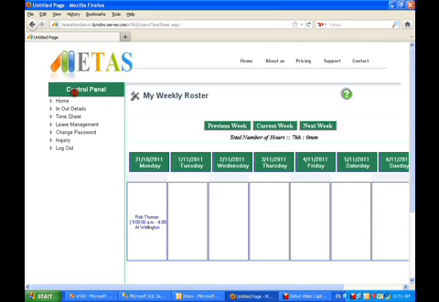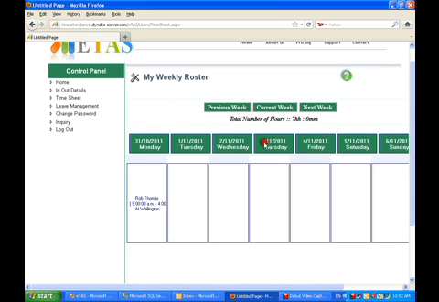Now let us go to roster. Your employees can check their roster for this week, previous week, next week, whatever roster you have created, they can check it online. Now let us go to, say, previous week and next week, whatever roster we have created for Robert Thomas, that's being shown.